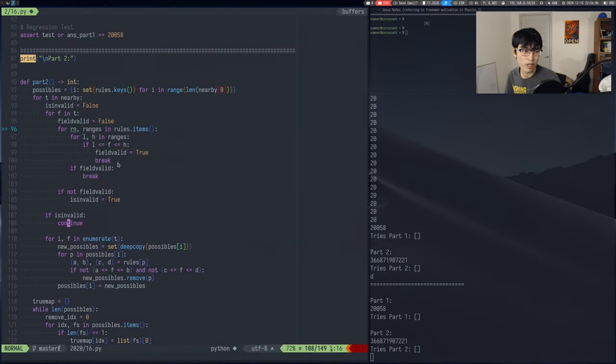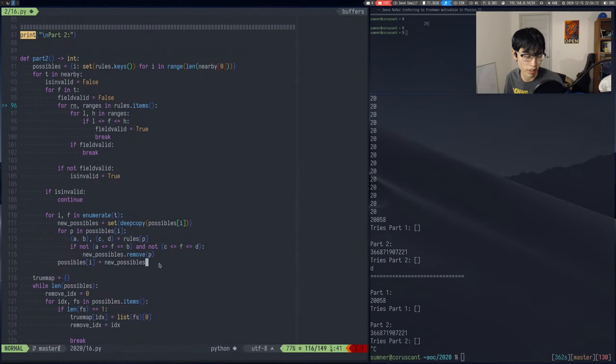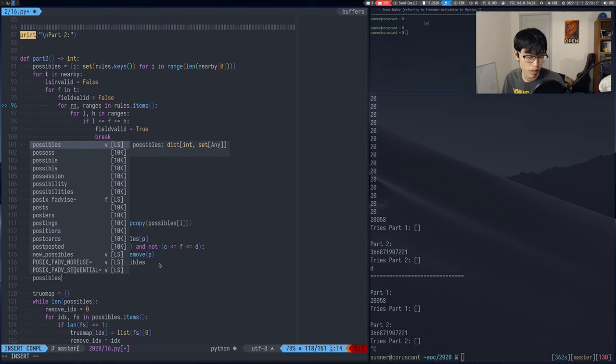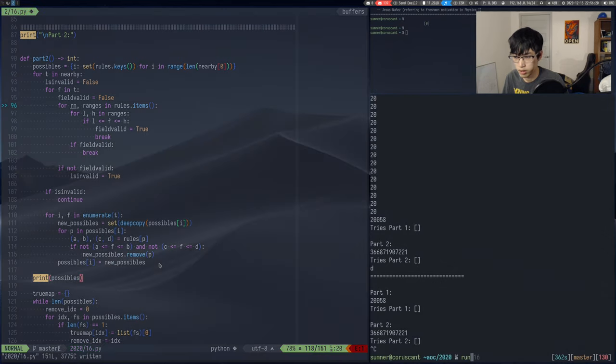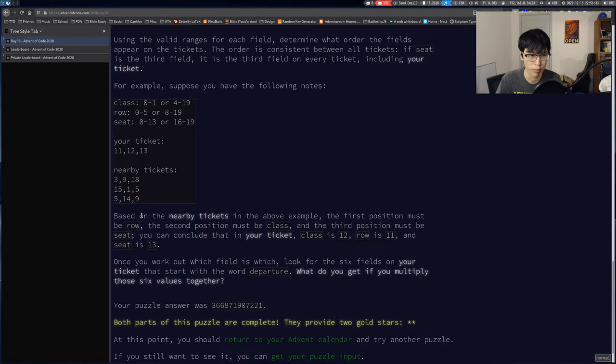Well, let me add a print in here actually, and we can see what I mean by this. So basically what we end up with is that index 0 can just be row. Index 1 can be class or row. Index 2 can be class, row, or seat. And so this can be class, row, or seat, which makes sense from these numbers. Index 0 can only be row.